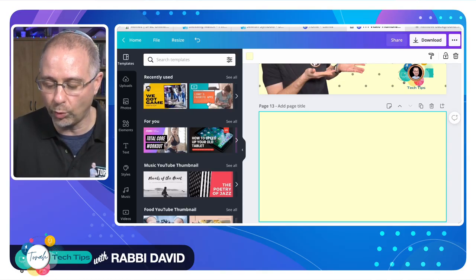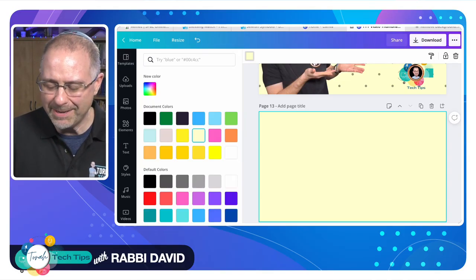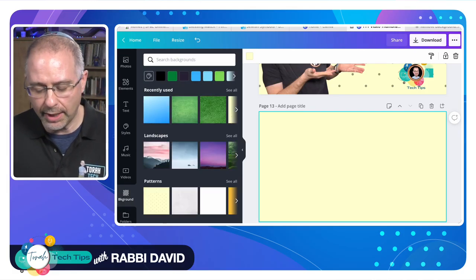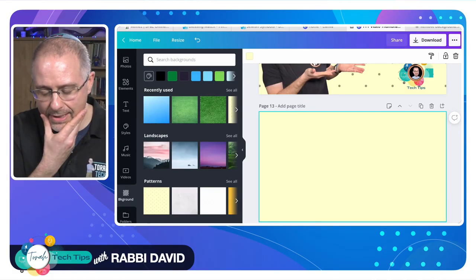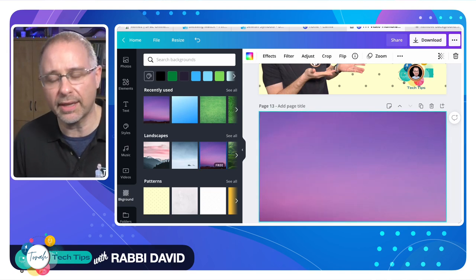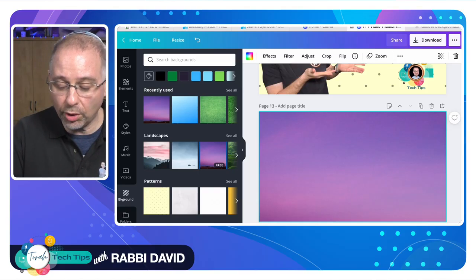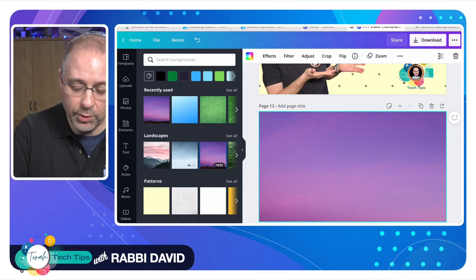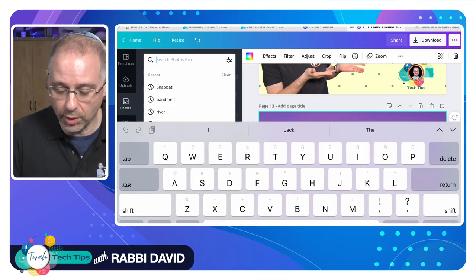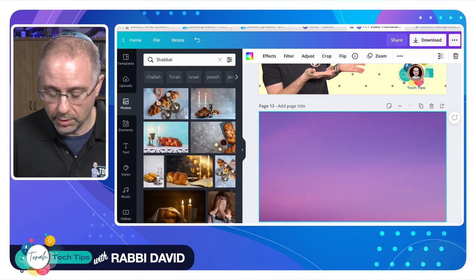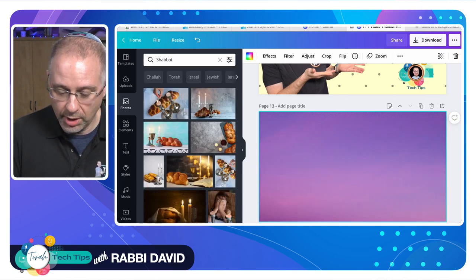Now, right now I've got that kind of yellowish background. Not a big fan of that, so I'm going to go down to background, and I'm going to choose a different color background. How about a night sky? That's kind of nice. I like that night sky. Now, you can also add pictures. You can upload your own images. Let's go into photos and let's search for Shabbat and see what we find. All right, we got some nice images here. I'm thinking maybe we'll go with this one.